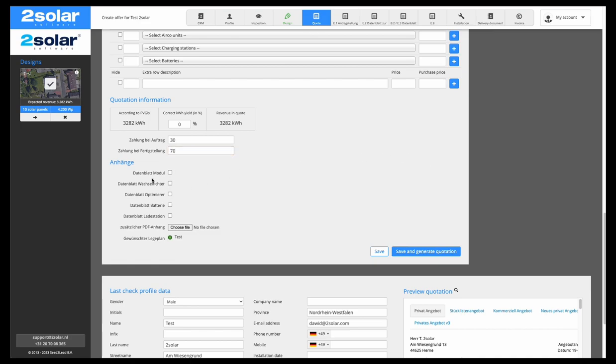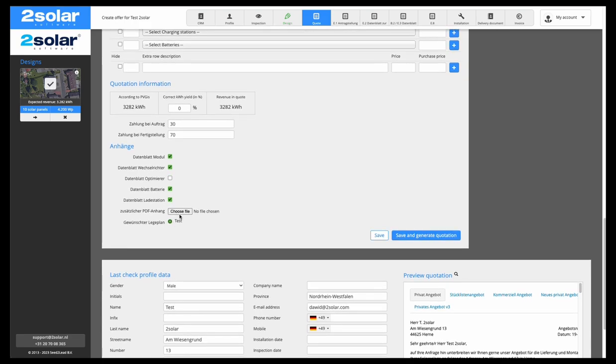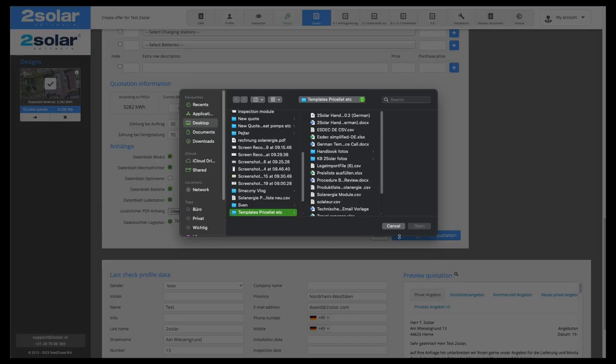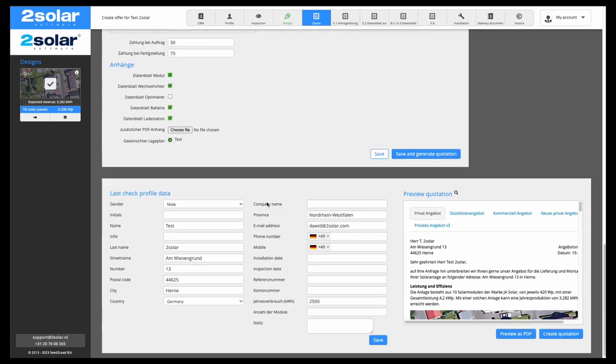We can also add over here, if we want, some data sheets from the panels, from the inverters, from the battery, from the wall box, etc. We can also add some extra PDF documents to our offer. So we can choose the file over here and just simply add some PDF documents as an attachment.